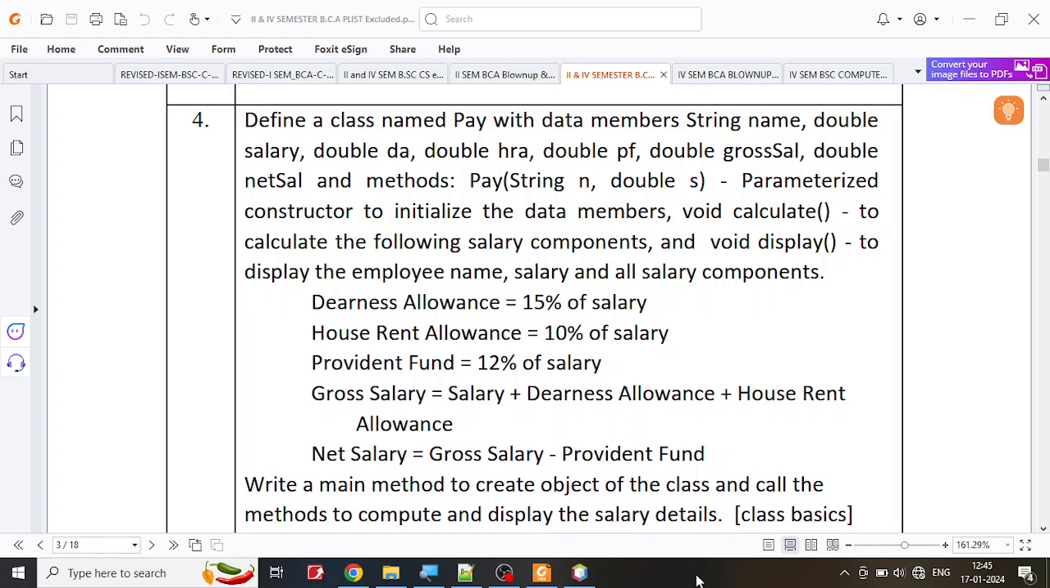Let us try to solve exercise number 4 in part A of the Java lab. In this exercise, we are supposed to create a class called Pay with the data members name, salary, DA, HRA, PF, gross, and net salary. And there must be a method called pay.